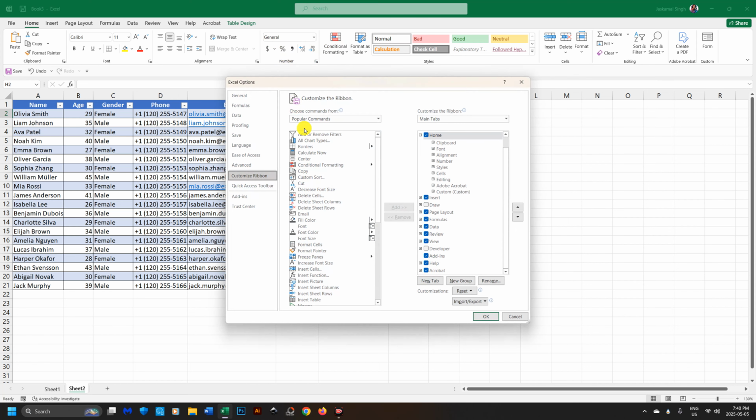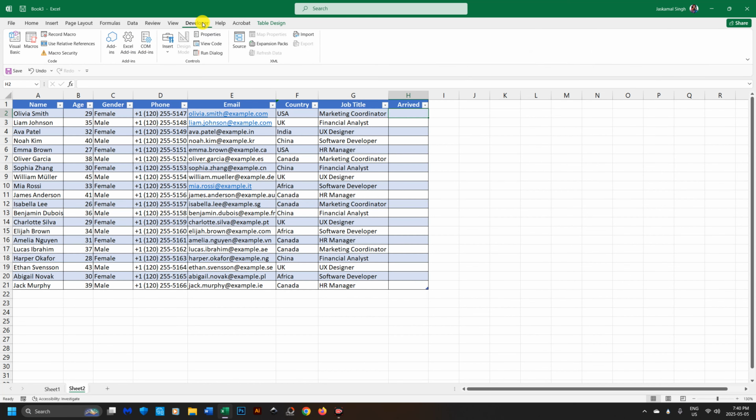So once you customize the ribbon to developer and OK, you have your developer option available. So now, keeping the cell clicked already where you want to have your checkbox, what you can do is go to the insert inside the developer and click on the checkbox. So this checkbox is a form control and this is an ActiveX control, right? I will show you in the next video what this means and what's the difference. But for right now, we're just gonna go with the checkbox.